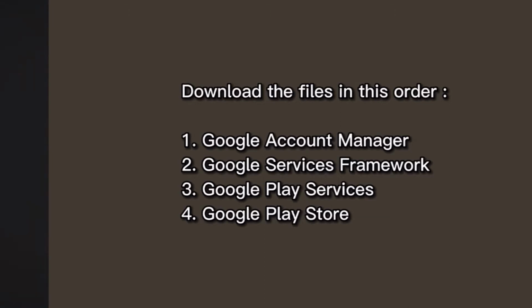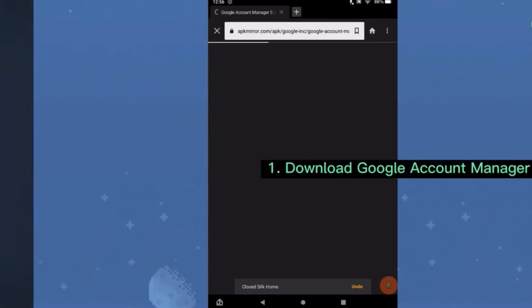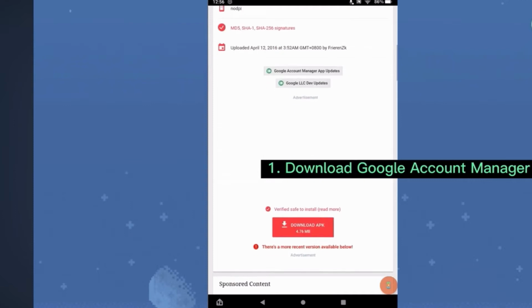Make sure to download the correct version that matches your Fire tablet model and Fire OS version. You can find these files from trusted APK sources like APK Mirror. Install each file in the exact order.